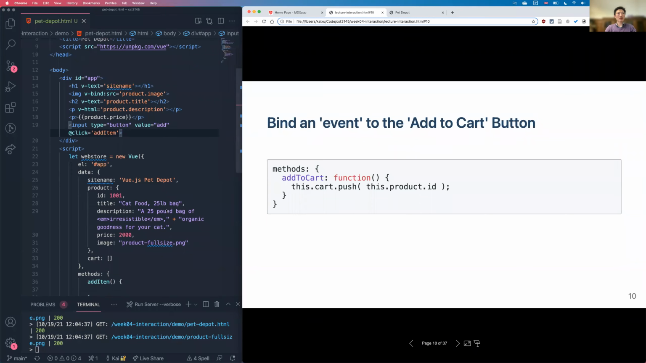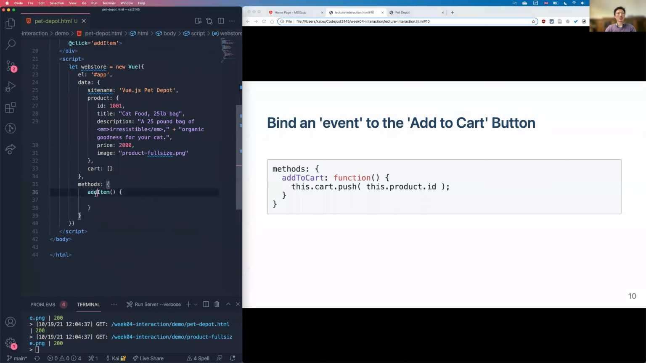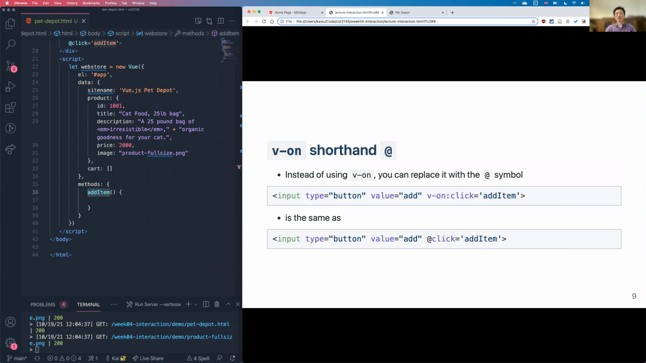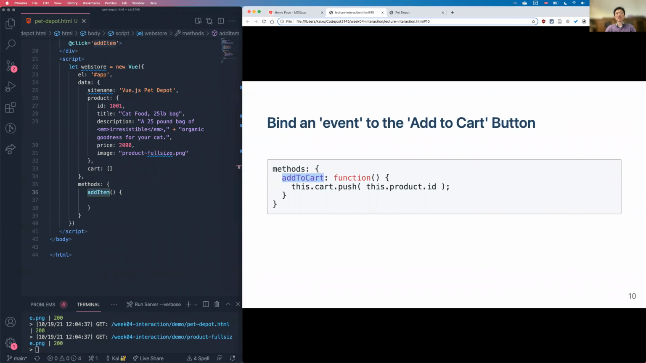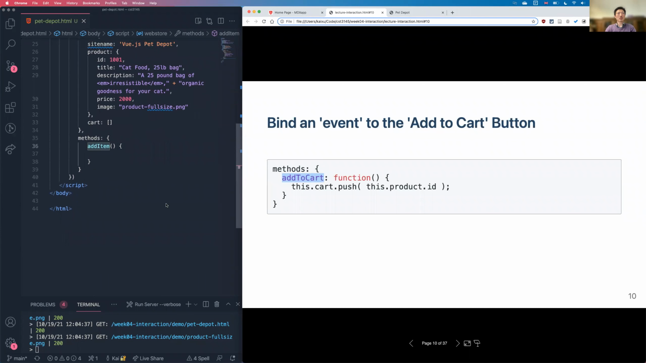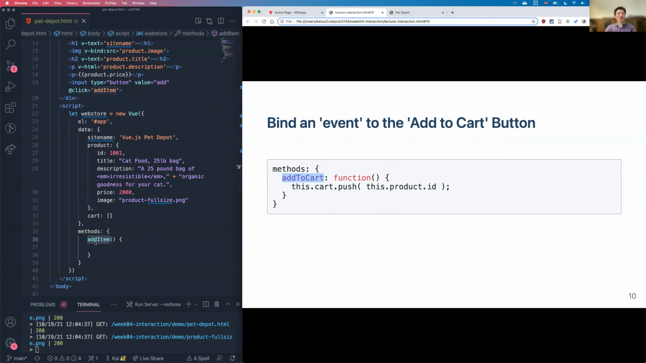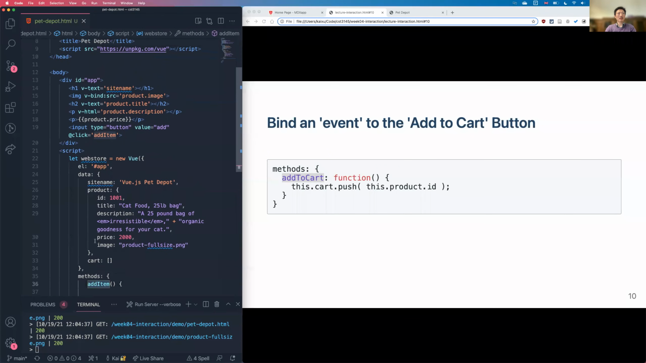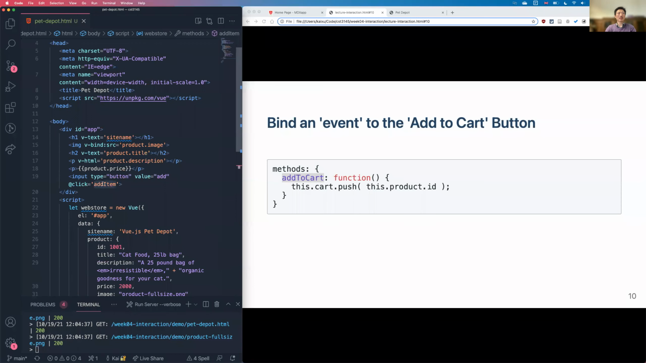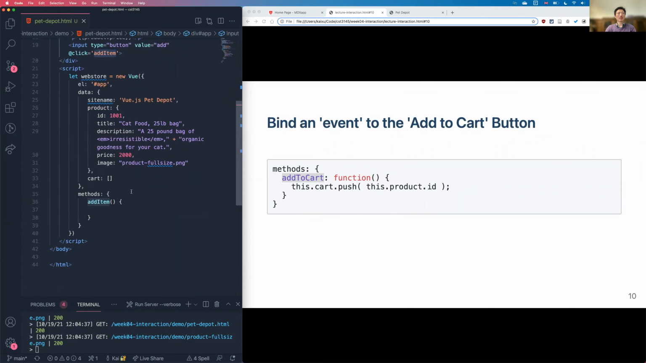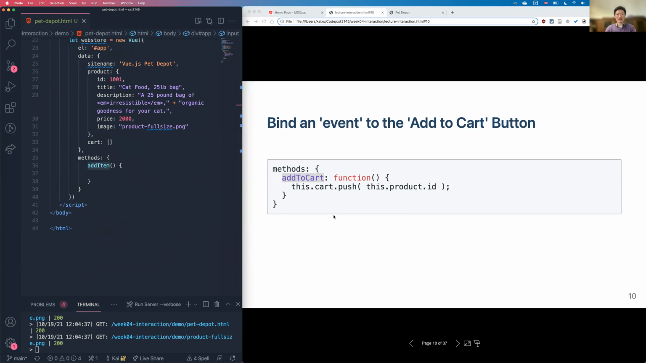And so now we can actually add something to the function here. In the slides, the method is called add to cart. That's probably because, oh, it says add to item. So yeah, this probably should be an add item, and it doesn't matter, but just make sure the function name you defined inside the methods is the same as the one you called after add click. Just make sure that's consistent.